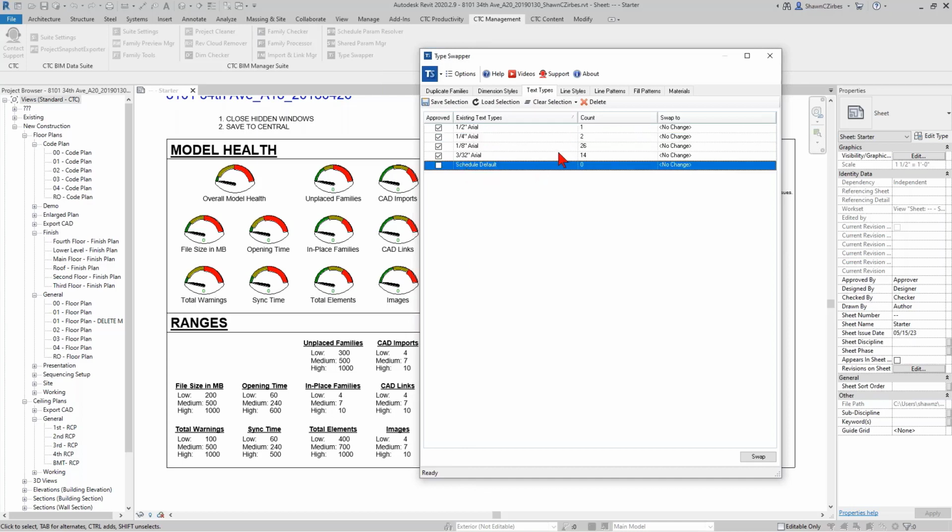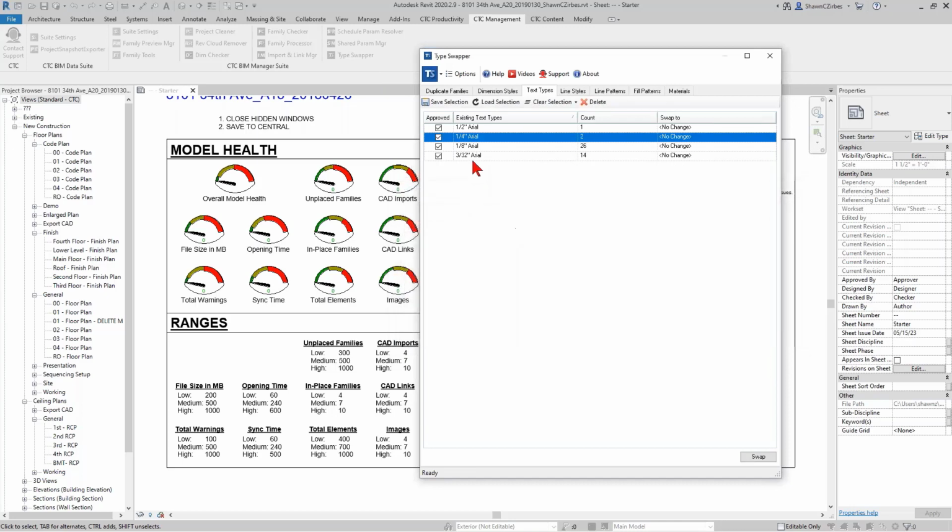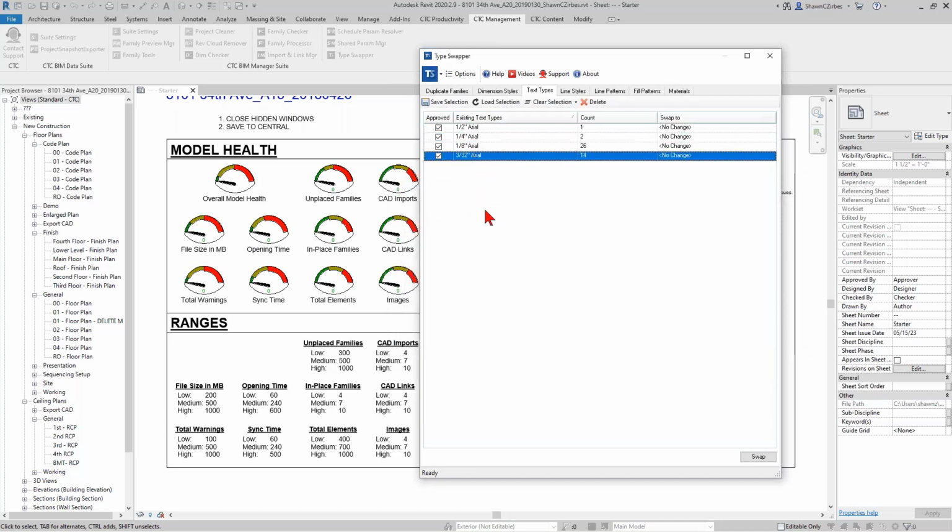Now, sadly, I don't think I can delete the schedule default. Let's try it. Yeah, I can. Fantastic. So I can delete that one, and I'm just left with the 4 that I really wanted here, and those are now the defaults at play and the available ones in my project. And when someone goes to add text, they only see the 4 instead of seeing a list of 50, right? It just makes that process more efficient for them.